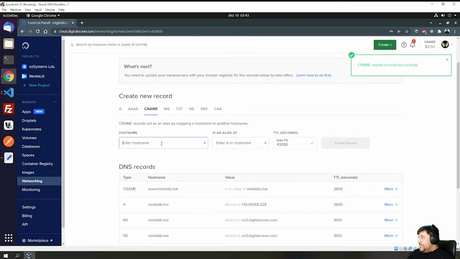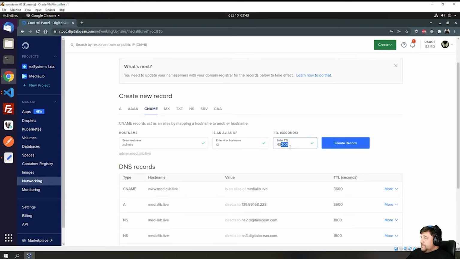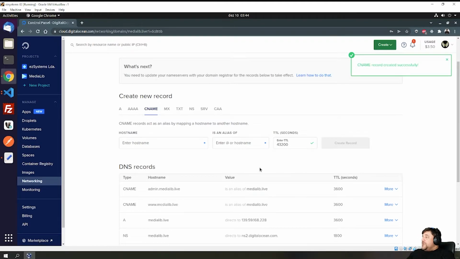And now I really want to create a different one, which would be admin. So I do want admin.medialib.live. And this is going to point to the same server. Okay, create, and there you go. So you have 3 different names pointing to the same place.